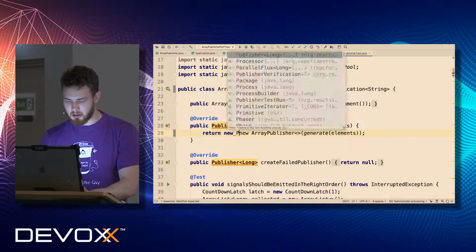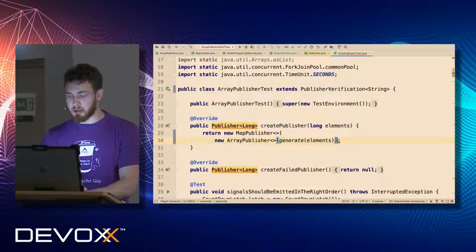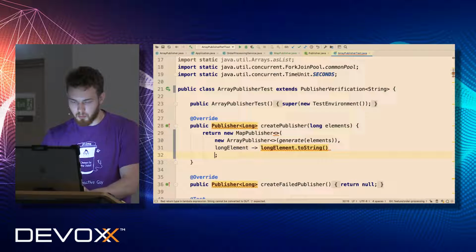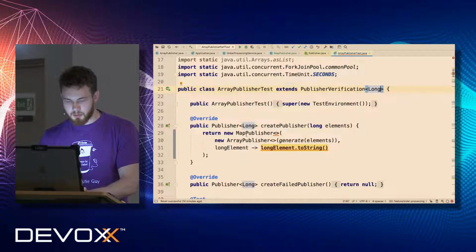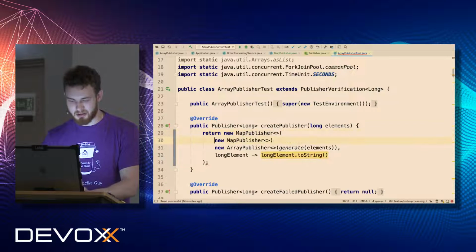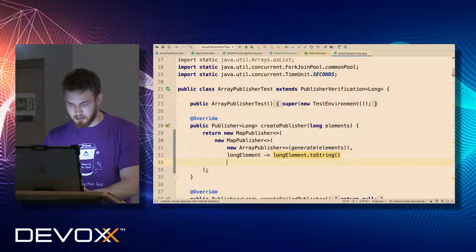So now we have to create a map publisher, as we usually do. We have to wrap a parent publisher, which is the array publisher, right? And we have to provide a mapping function. So we receive a long element, and we have to map this long element to string. That's what we are doing here. And let's keep it long. So we create another map publisher which maps string to long afterwards. So it will be a funny chain of mapping that does nothing. But let's take a look at that.